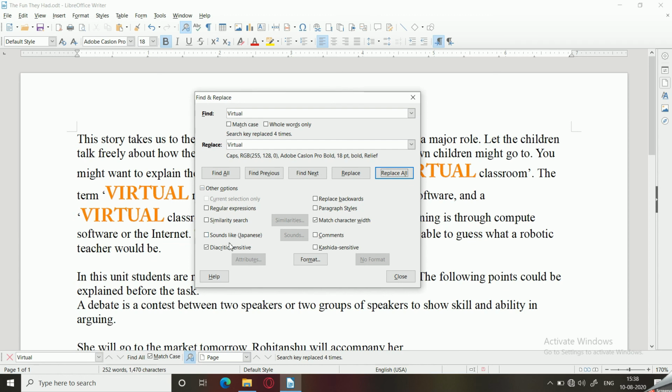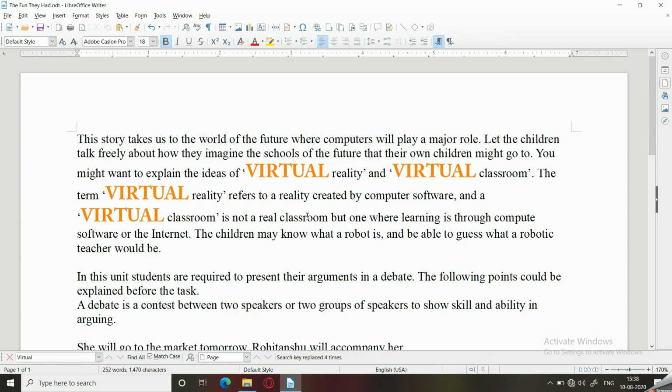There are other options also, but we are not going to see those options right now. We will be seeing these options in the later classes. So that was all in Find and Replace.